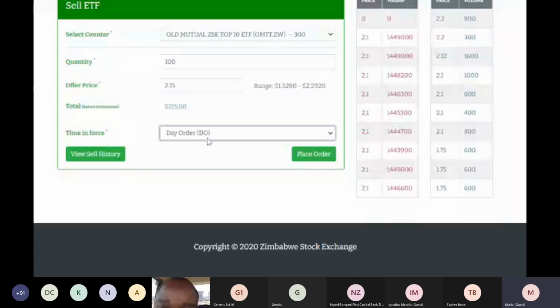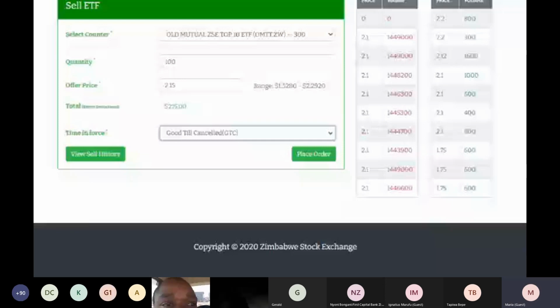And a GTC is different from a day order in that it remains valid in the system for up to 30 working days. So I might log in today and place my sell order for the Old Mutual ZSE Top 10 ETF. And maybe because tomorrow I'm traveling out of town or I have other commitments and might not have access to the platform, I choose to put a GTC, which is a good till cancelled, and it will remain valid for 30 working days in the system.